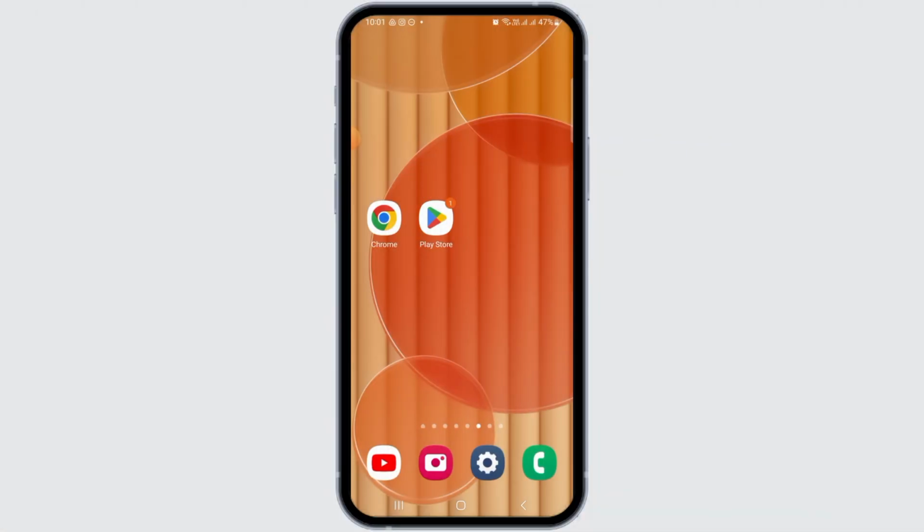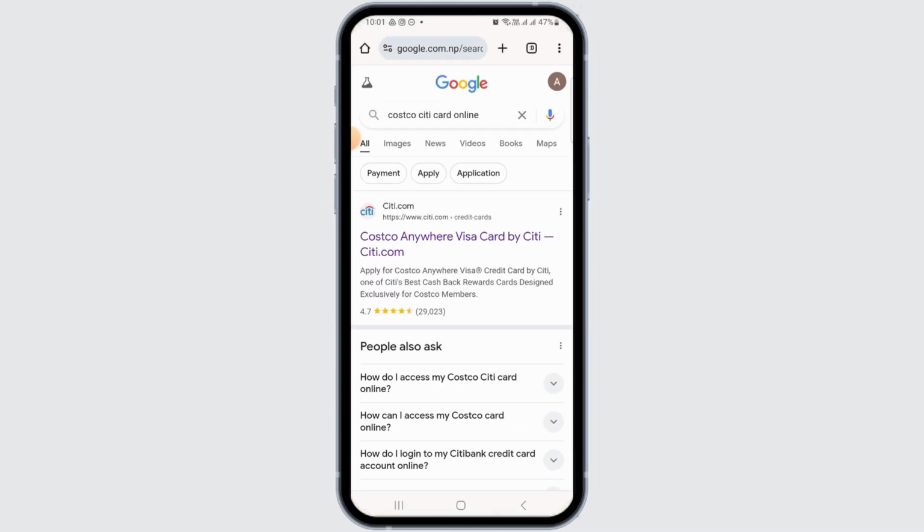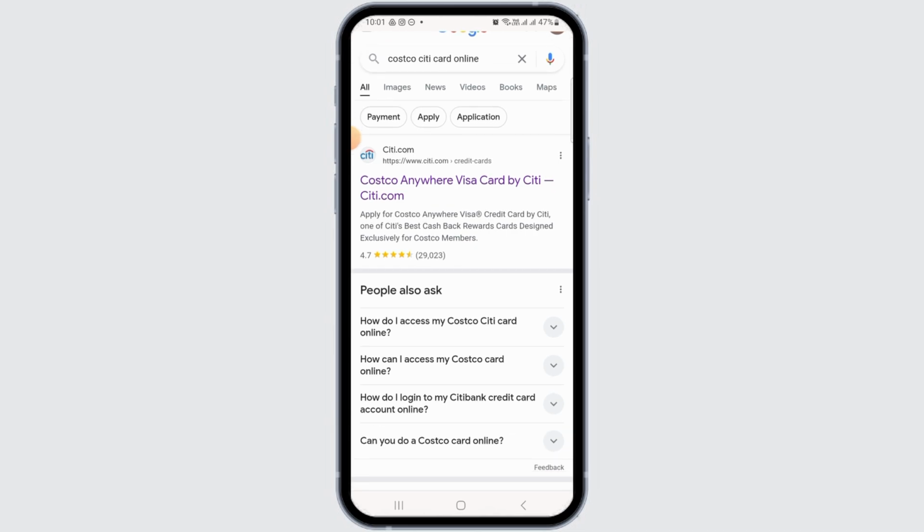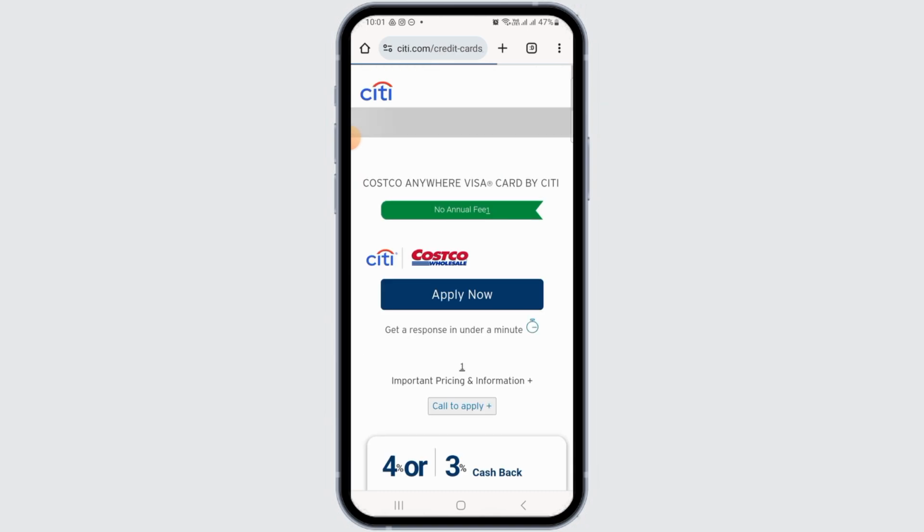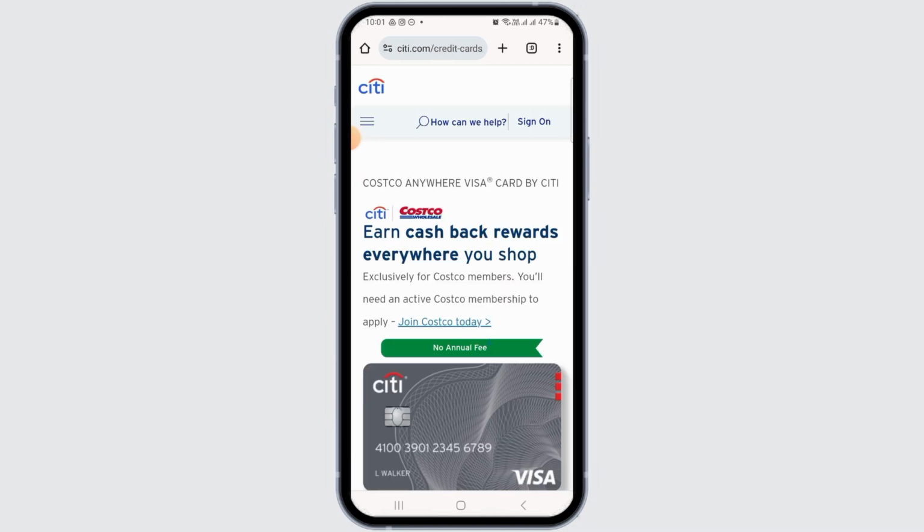Let's begin. In this video, I will guide you on how you can log into Costco Citi Card online. For this, you want to open up any web browser and search for Costco Citi Card online. Then you want to click on this option, which is citi.com. Now you want to tap on the sign on option at the top of your screen.